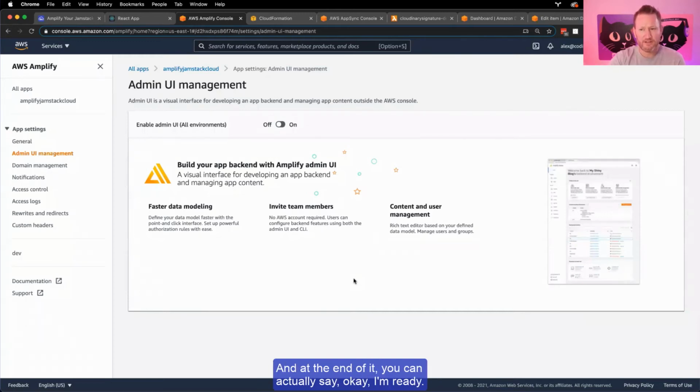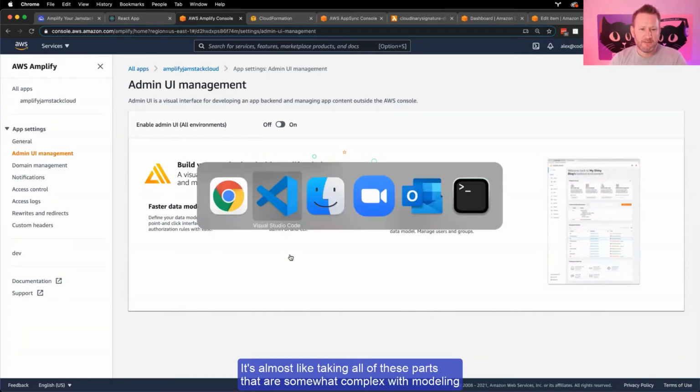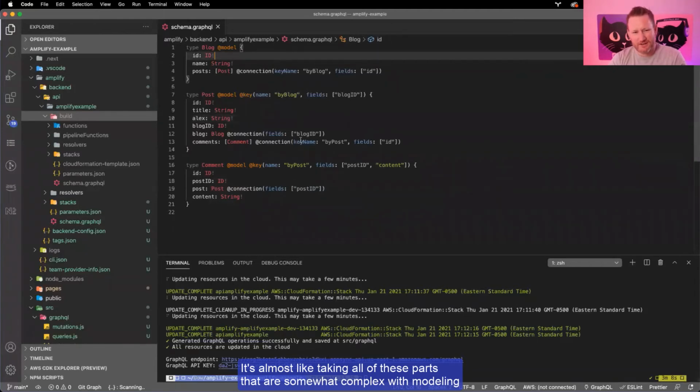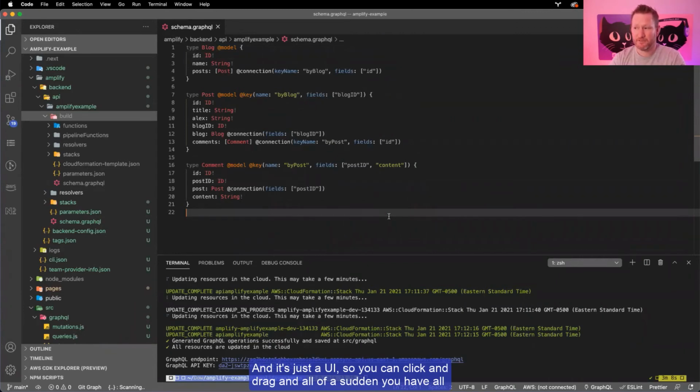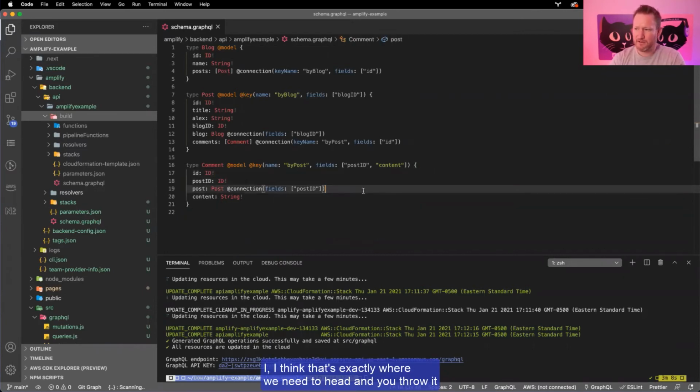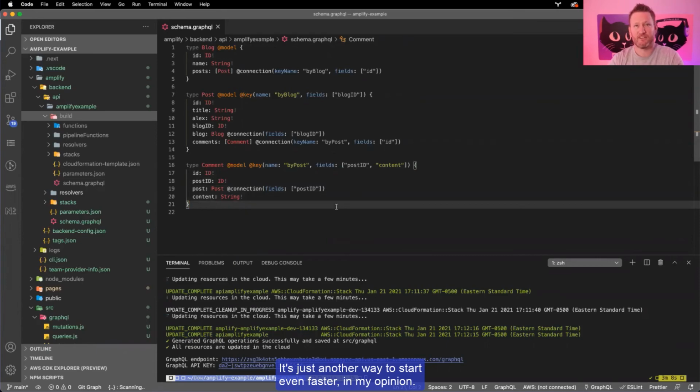And at the end of it, you can actually say, okay, I'm ready. And you can do this without an AWS user account. You can run this whole thing. At the very end, if you're happy with it, you can pull it down and start a complete Amplify project. It's almost like taking all of these parts that are somewhat complex, with modeling and connections and things like that, and it's just a UI. So you can click and drag and all of a sudden you have all of this built out and you're like, okay, I think that's exactly where we need to head. And you throw it up and you have all of this done. It's incredible. It's just another way to start even faster, in my opinion.